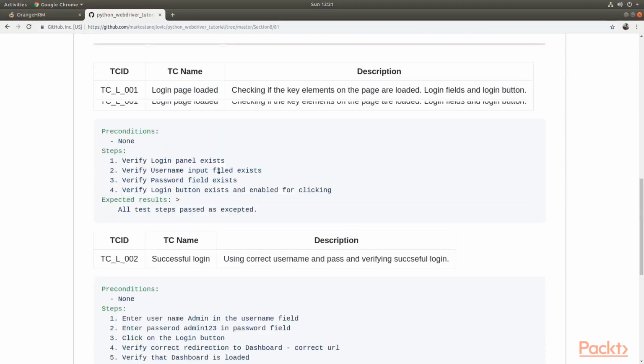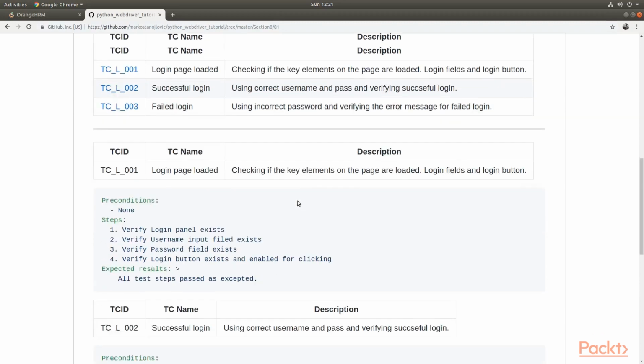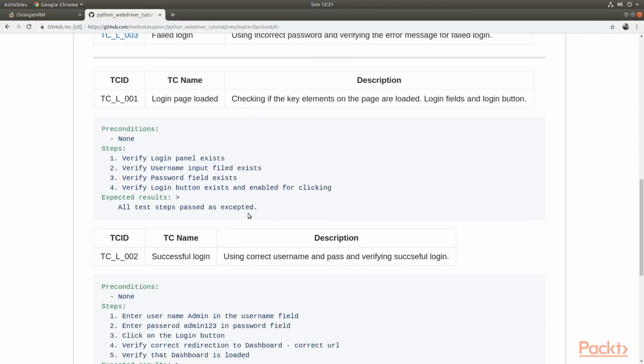So here we have a table of 3 test cases: login page loaded, successful login, and fail login. Here I put a bit of description. On login page loaded, we will check if the key elements on the page are loaded. Then successful login will be one sunny day scenario where we put the correct username and password and verify that we are successfully logged in. The third test case checks what will happen and whether we get the error message for an incorrect password.